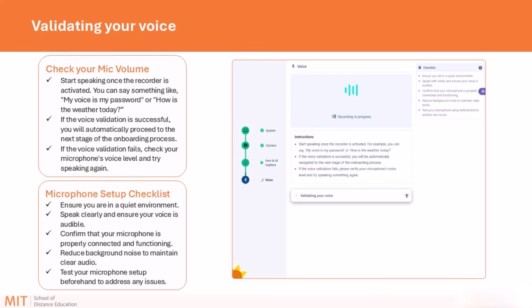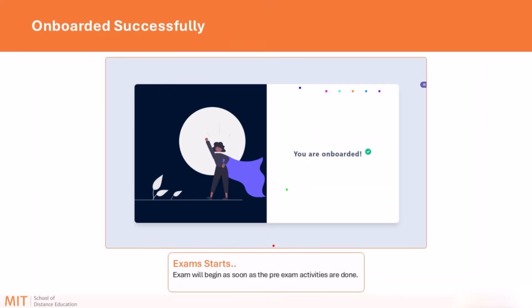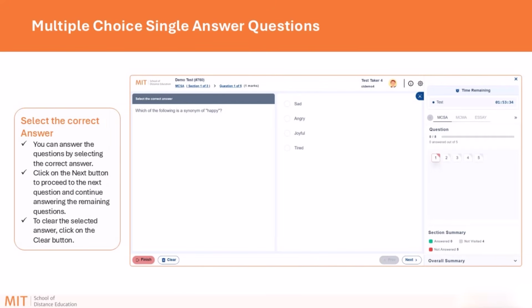Ensure you are in a quiet environment. Speak clearly and ensure your voice is audible. Confirm that your microphone is properly connected and functioning. Reduce background noise to maintain clear audio. Test your microphone setup beforehand to address any issues. Once all the checks are completely successful, you will be onboarded to begin your exam.